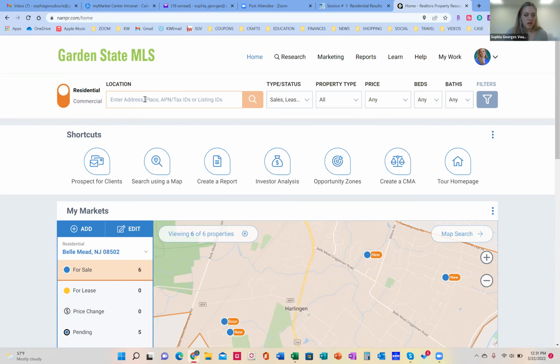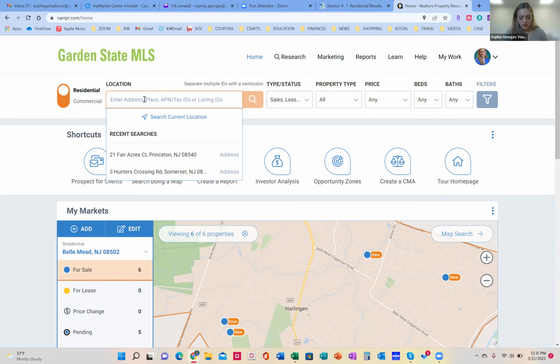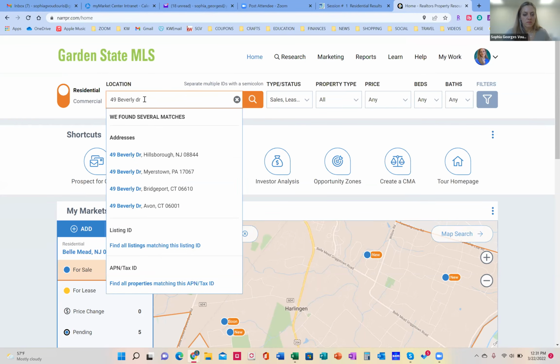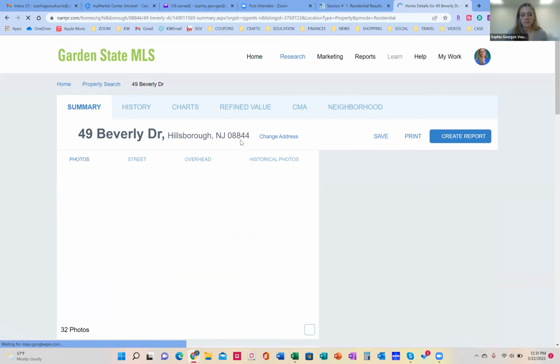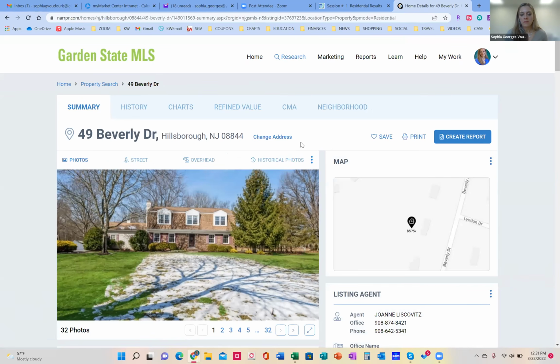All right. So I'm going to enter here the subject property, which was 49 Beverly, Hillsborough. Okay. I'm going to click then on CMA.